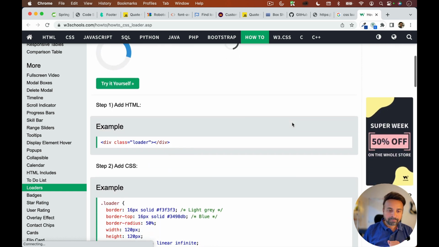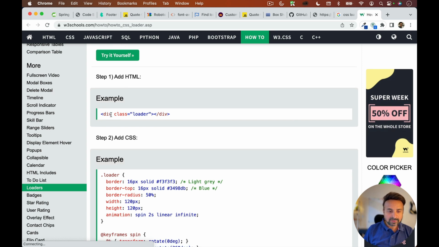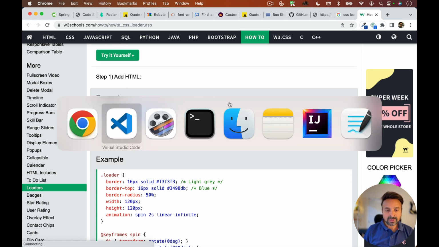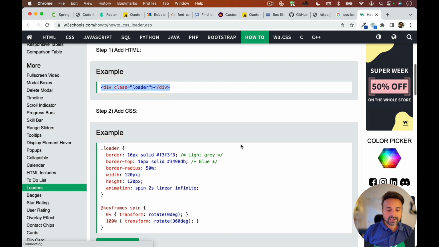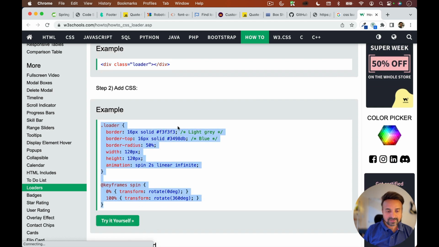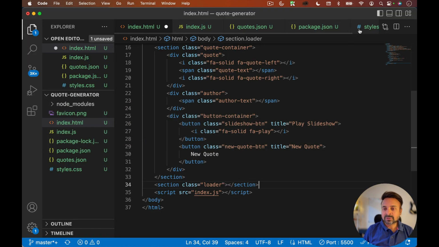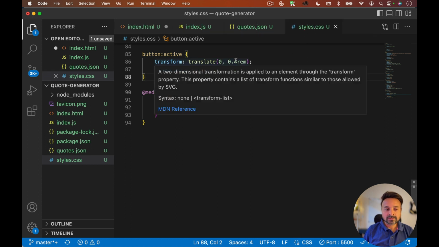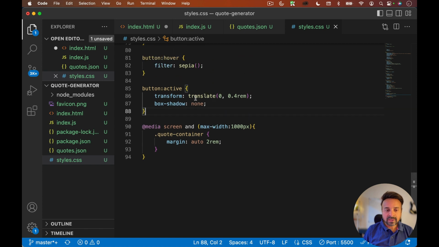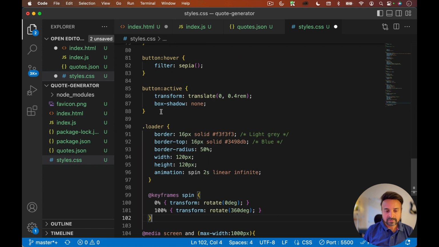Okay, so I'm going to grab this loader, this div from here, and I'm just going to paste it here. And just for the sake of semantics, since we were using sections, I'm going to put this loader also inside a section. Okay, so I'll keep the class name as section only. And the next thing is obviously to copy and paste this CSS. So just open the CSS file, and inside my CSS file, I'm just going to put my loader related code, something like this.